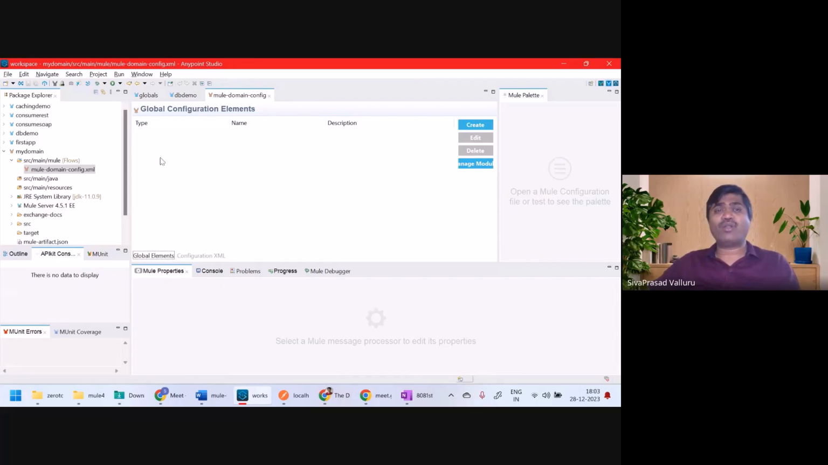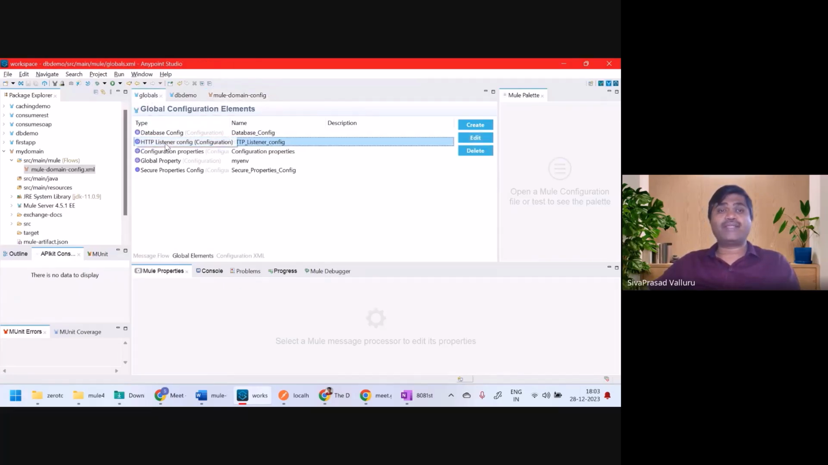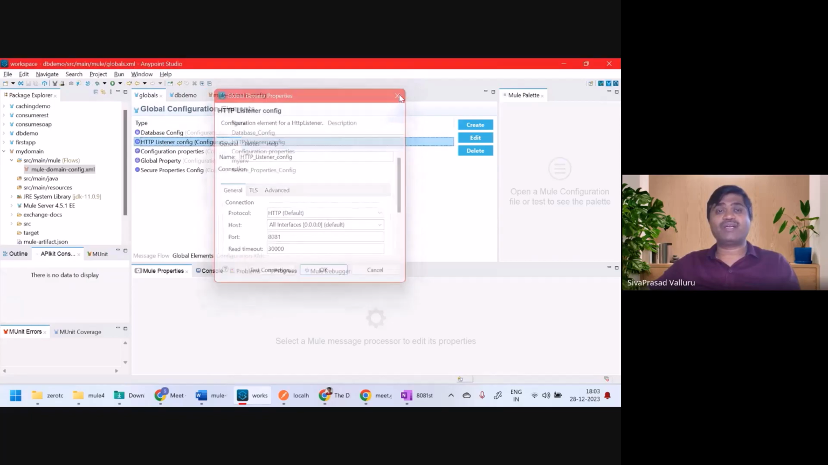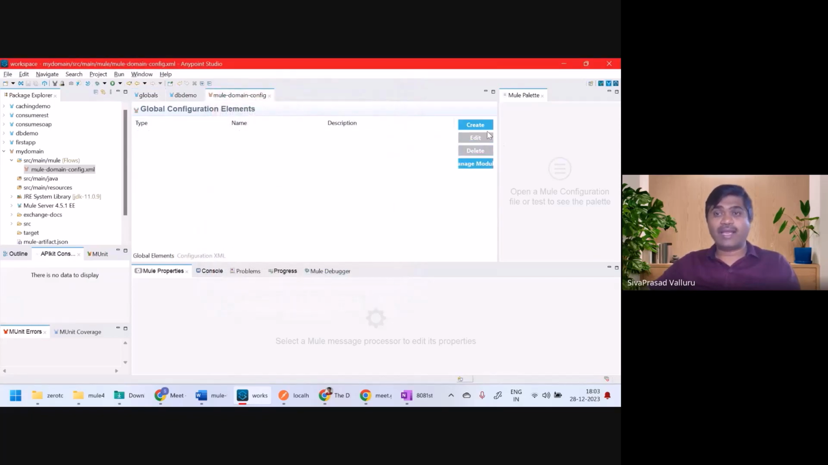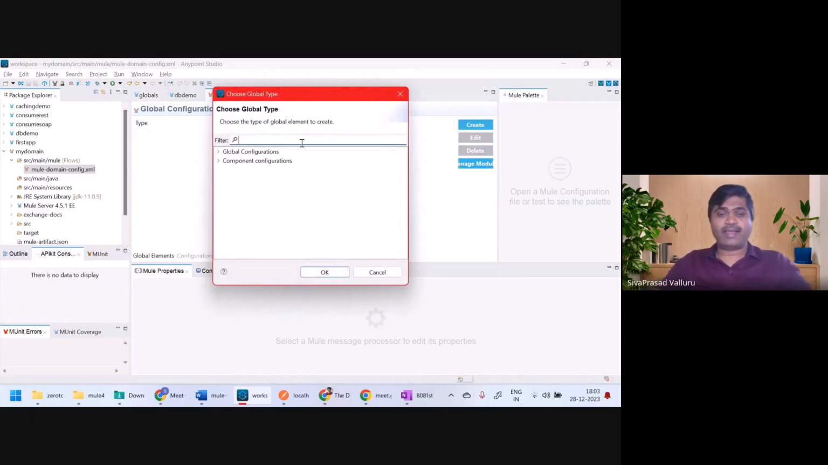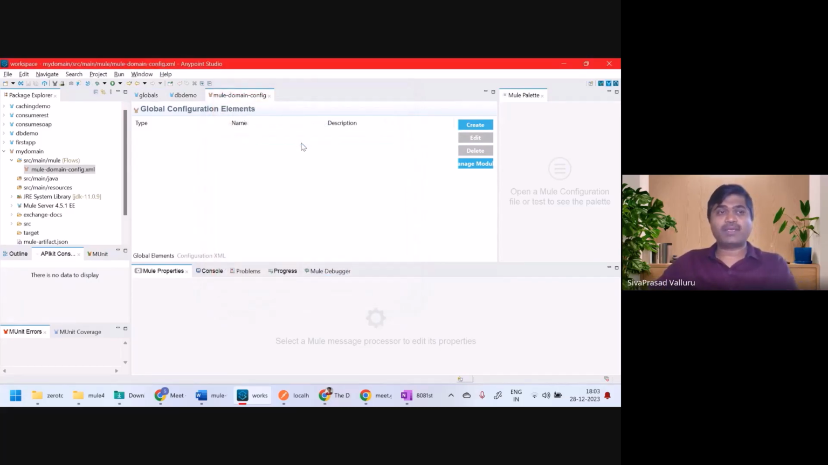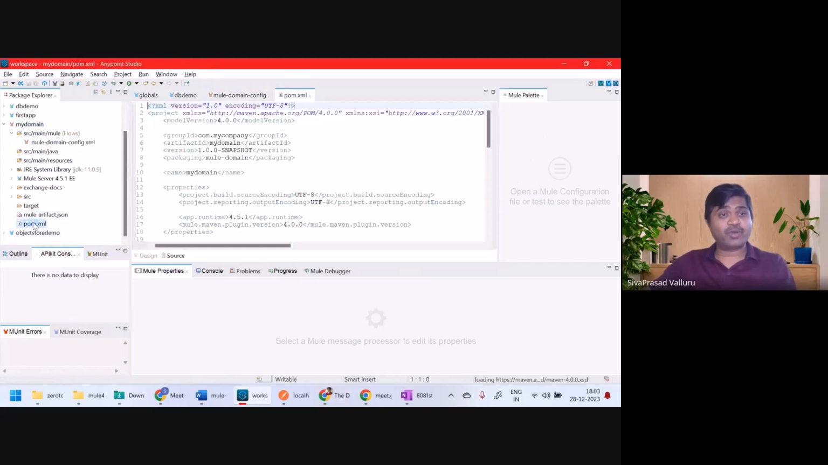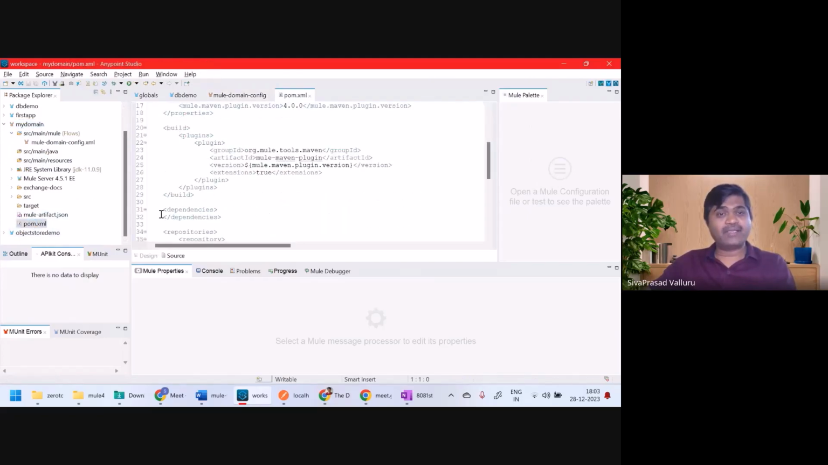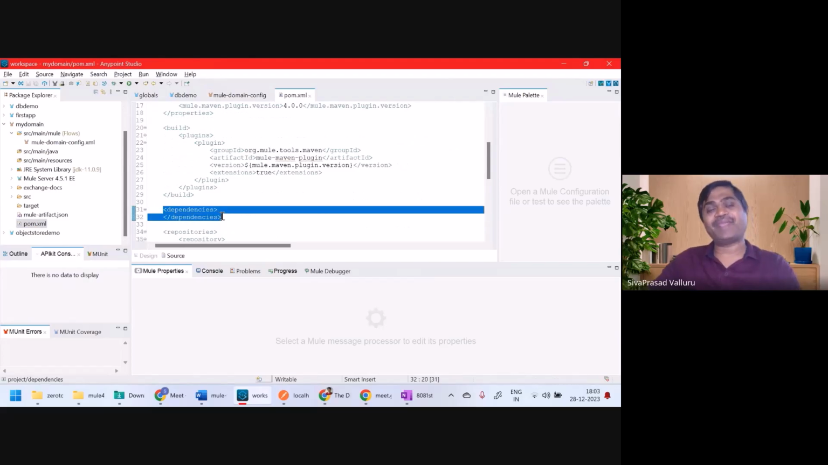So what I want is, I want HTTP listener to be configured inside this one. I'll try to click on create and select HTTP. Oh, there is no HTTP because on the right side palette, you don't see any modules as well. If I see my pom.xml of this project, under dependencies, you can see dependencies is empty. By default, the domain project does not have any modules.